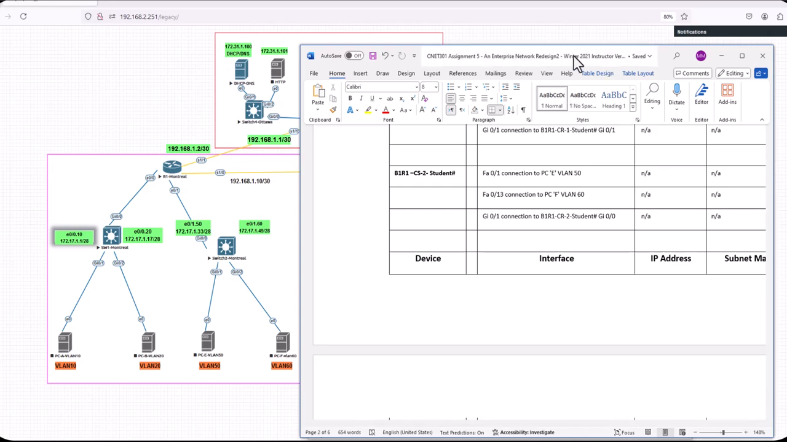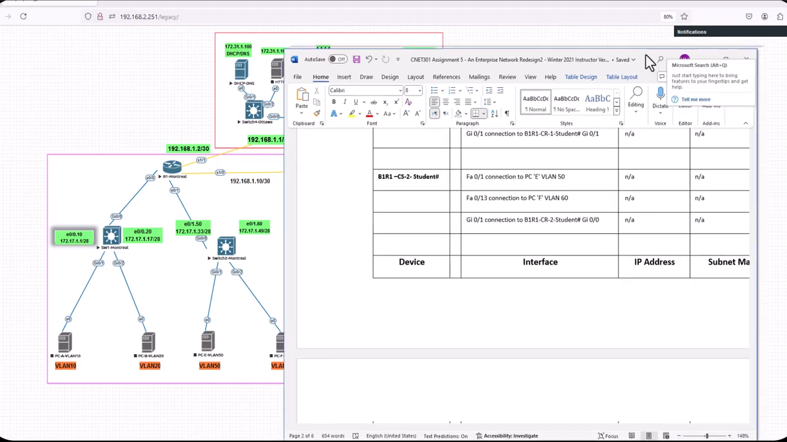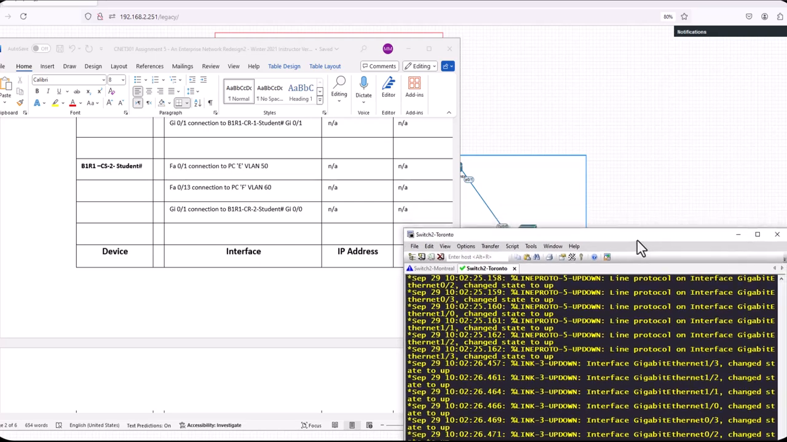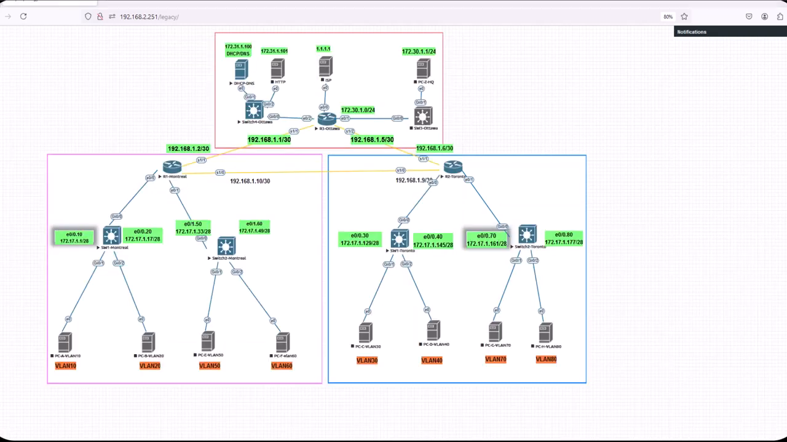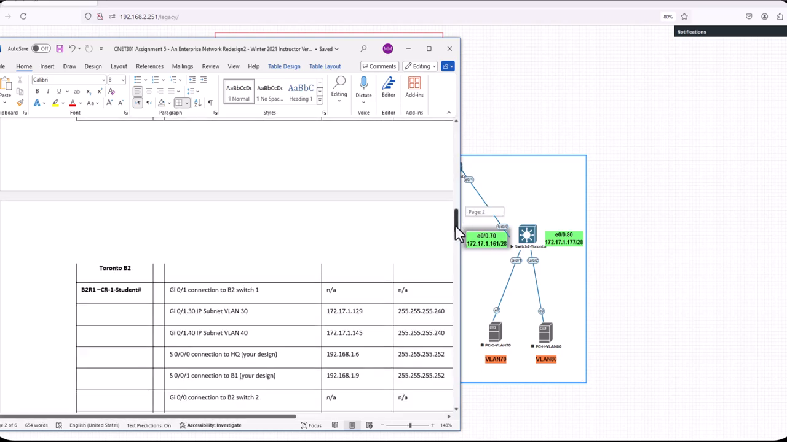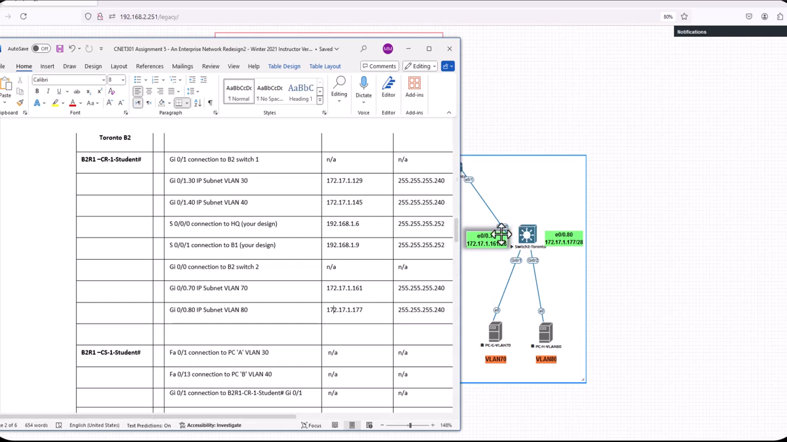And the same is true for VLAN 70 and 80. So if I go here, look at this diagram. For VLAN 70, 161 and 1. So you have to decide on the IP addresses before you actually start configuring these routers and switches, because they're very important. They are the default gateways of the endpoints.